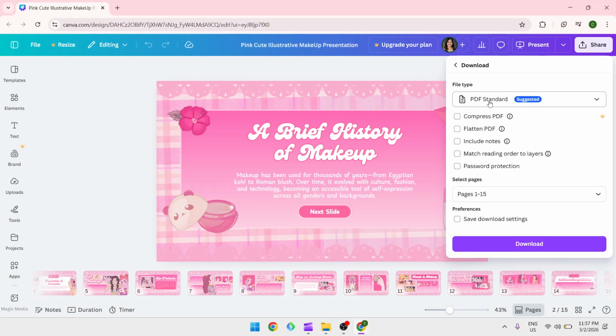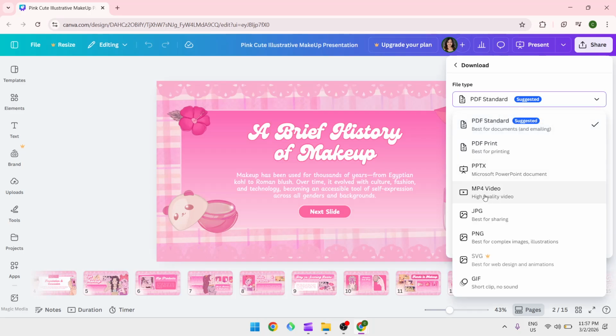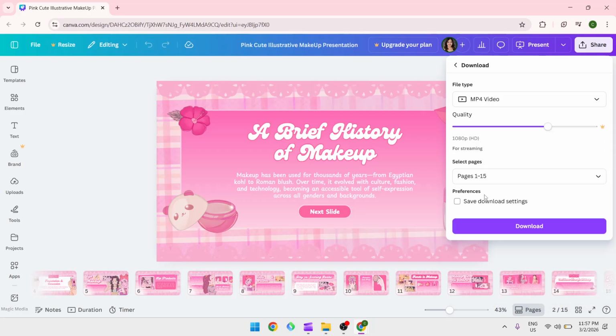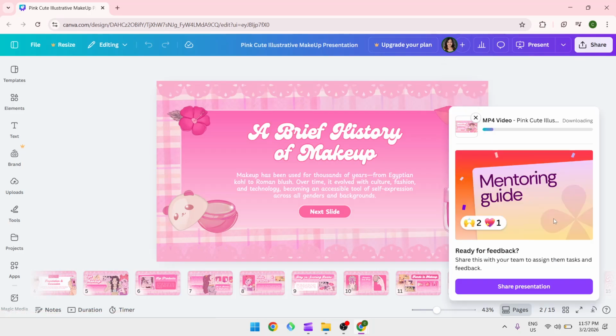For the file type, make sure that you choose MP4 video. Also choose your quality settings and press the download button. Canva will then export your slides as a full video ready to upload to YouTube or social media. So that's pretty much it.